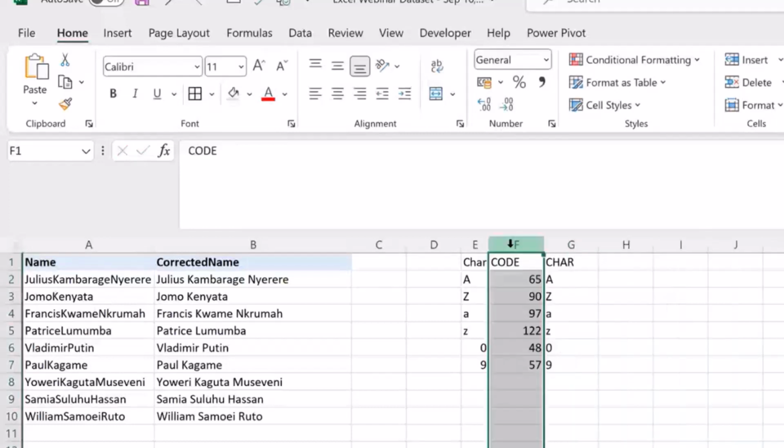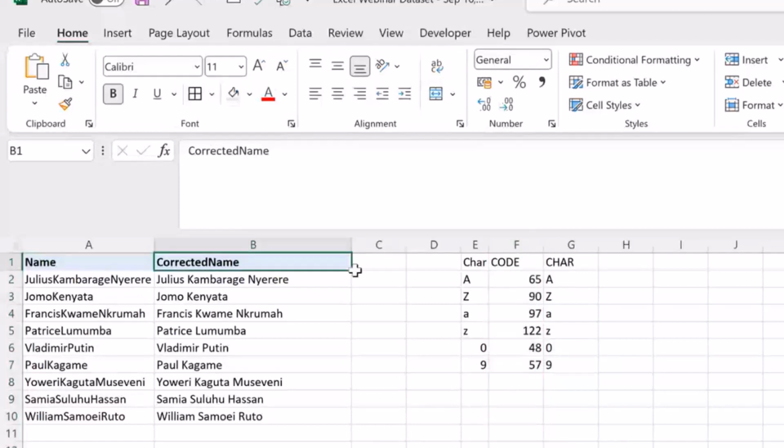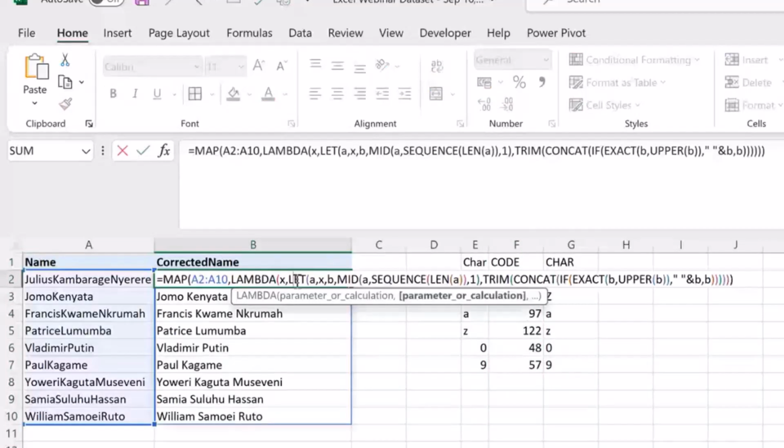So I can change this one, for example, and say, remove this one. Let me add another here.